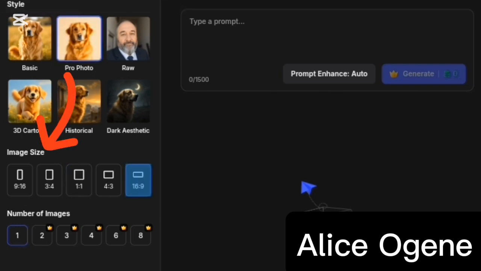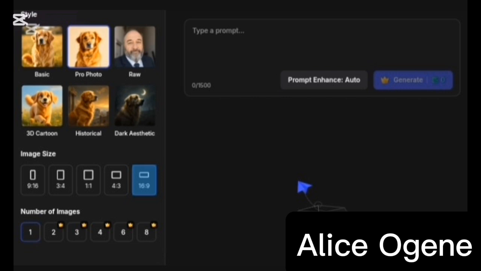In this place is the image size. You are going to choose the size you want your image to be. Mine, I want it to be 16 by 9. So I click on 16 by 9.